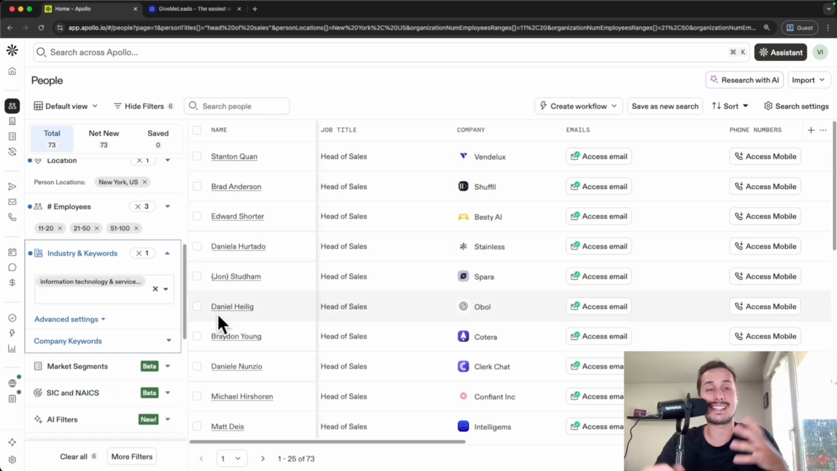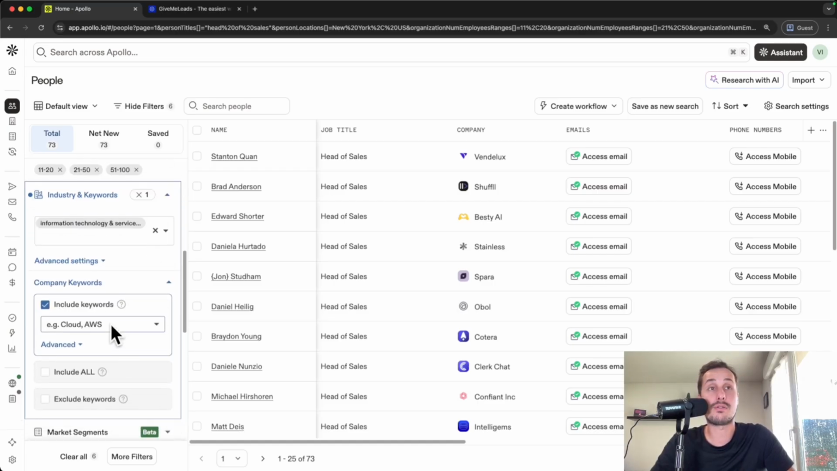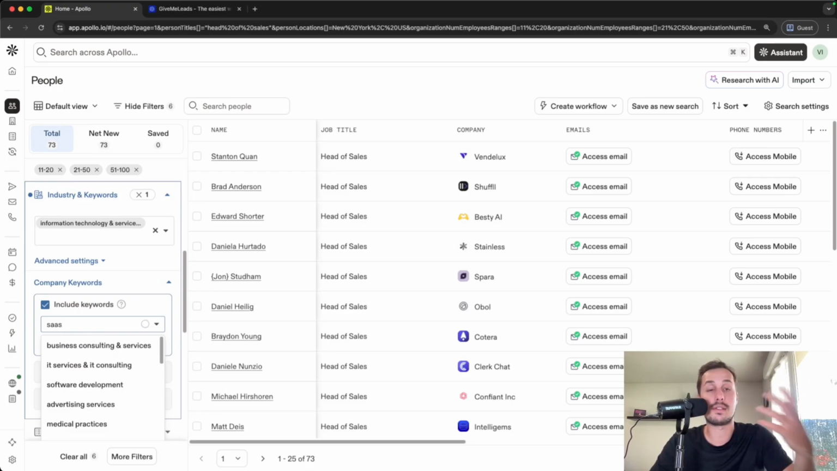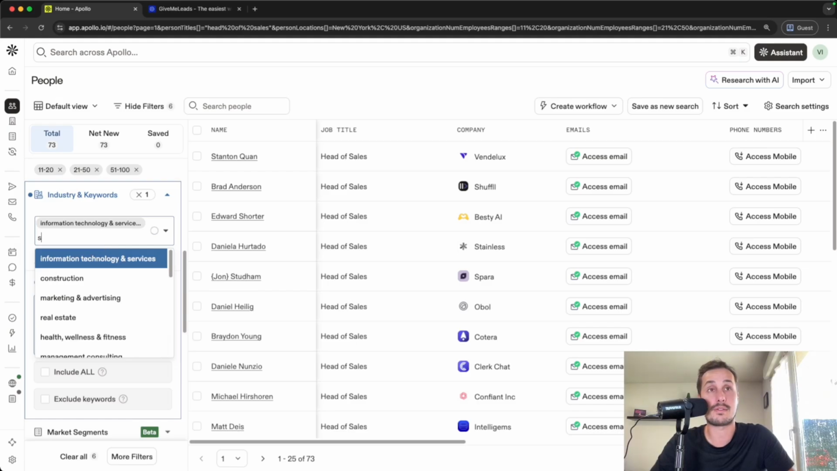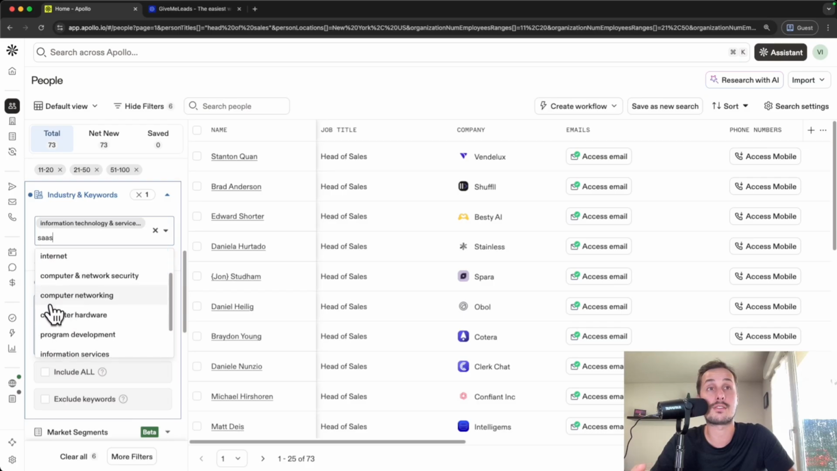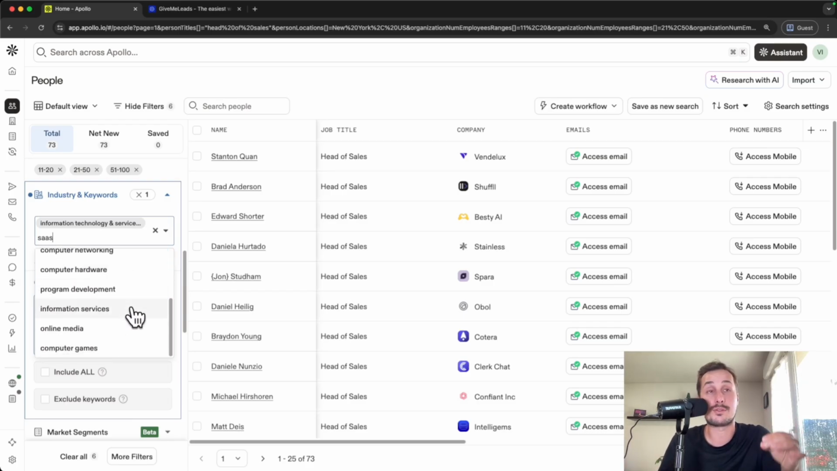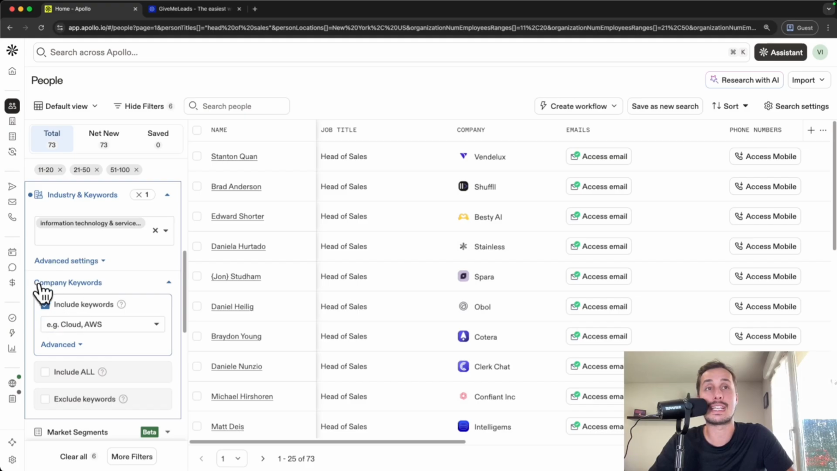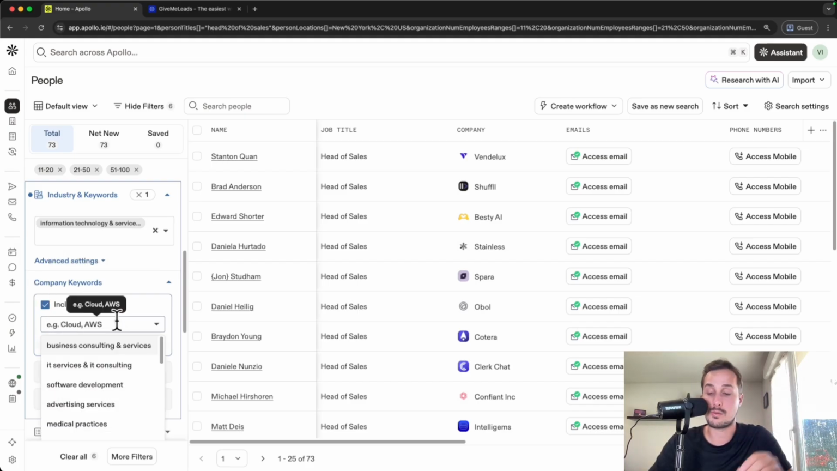Quick tip, if you want to target something specific, I recommend you to use company keywords. And here, for example, you can write SaaS if you target companies in the SaaS industry. Because here you can't do that. So for example, if I write SaaS, you see that I have nothing. I have computer software, internet, computer networking, but we don't have software as a service. So if you want to target this kind of keywords, or if you don't find what you want here, you just need to go here in company keywords and write what you want. So for example, SaaS, you see that here we have SaaS, SaaS solutions, SaaS platform, and so on.